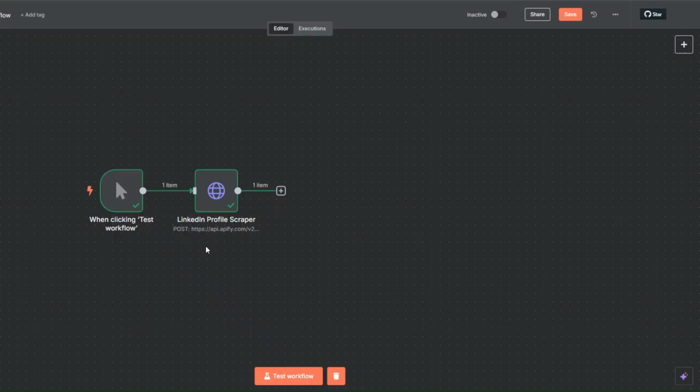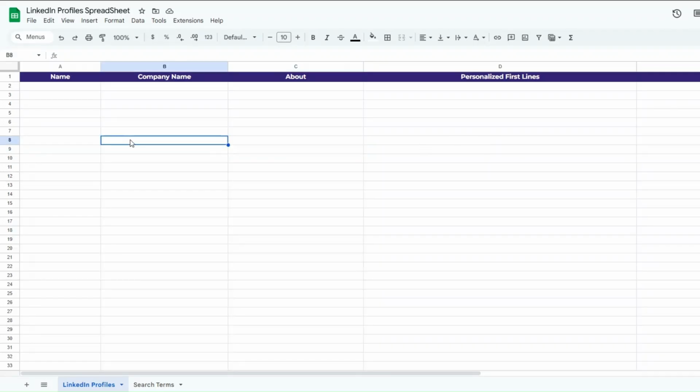Then click on rename. Now after we've scraped our LinkedIn profile, we can add their details to a Google spreadsheet. In Google Sheets, I've created a spreadsheet that I've renamed to LinkedIn profiles spreadsheet. In this spreadsheet, I've created a sheet that I've renamed to LinkedIn profiles. This is the sheet that we're going to add our profile's information.